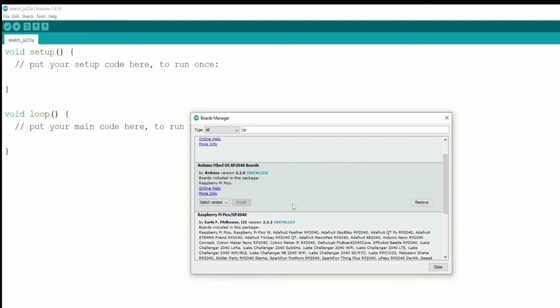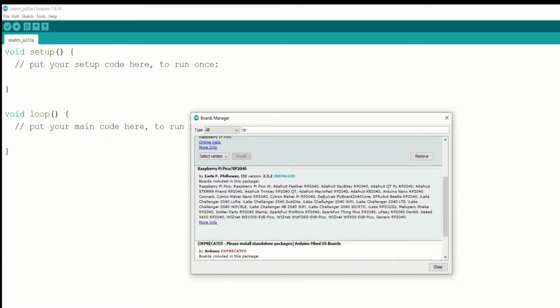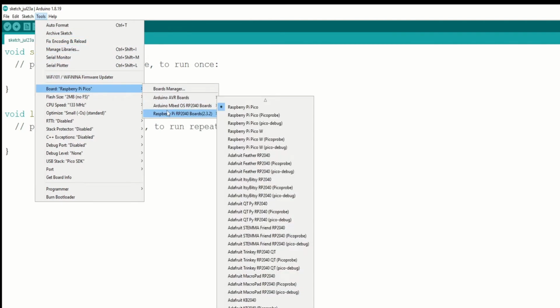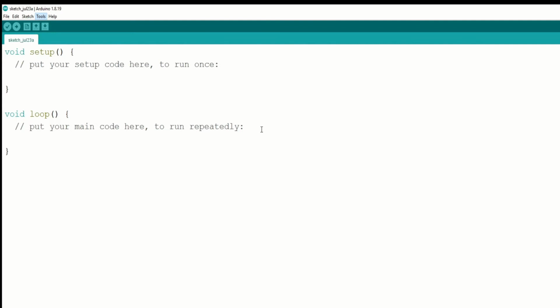There should be a listing for RP2040 boards called Raspberry Pi Pico/RP2040. Install that listing. Mine was already installed. Once it is finished installing, click on Tools, navigate to Boards, Raspberry Pi RP2040 Boards, and select Raspberry Pi Pico W. The Raspberry Pi Pico W is listed and the build environment is now set up.